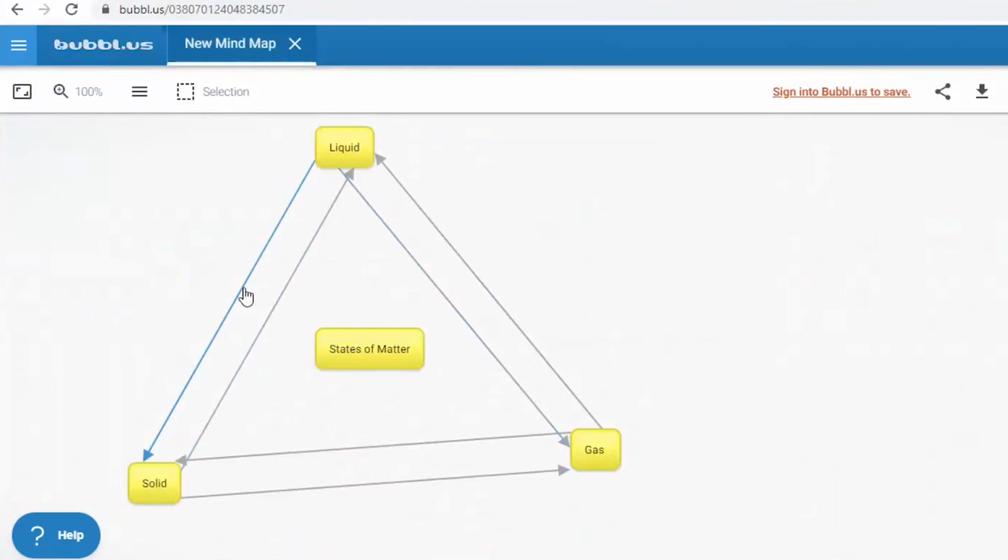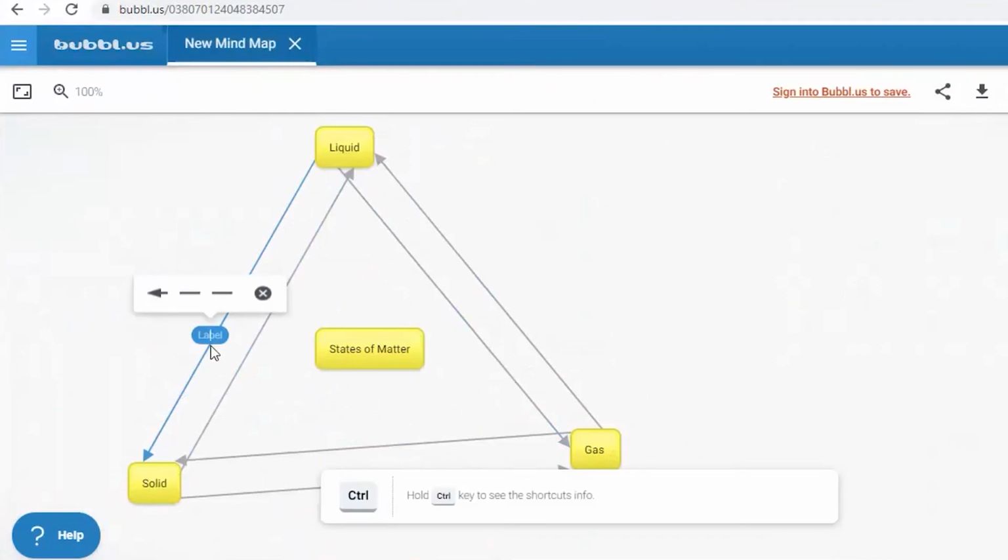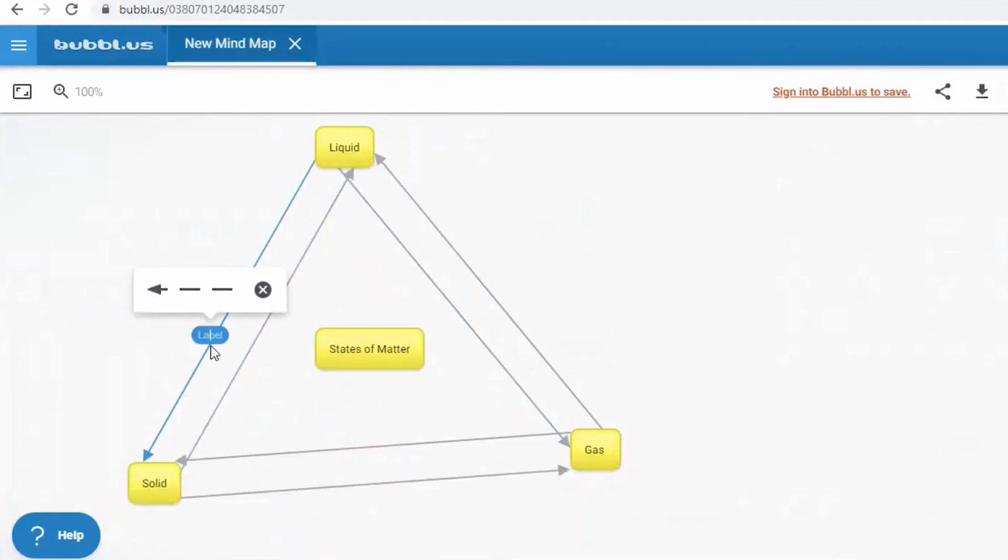So if I'm going from a liquid to a solid, what phase change am I looking at? So from a liquid to a solid, if I think about water, liquid water to solid water, it's freezing. So what I did is I clicked on there, I set my arrow, I clicked on the actual arrow and it brought up a label, and I can just type in freezing.